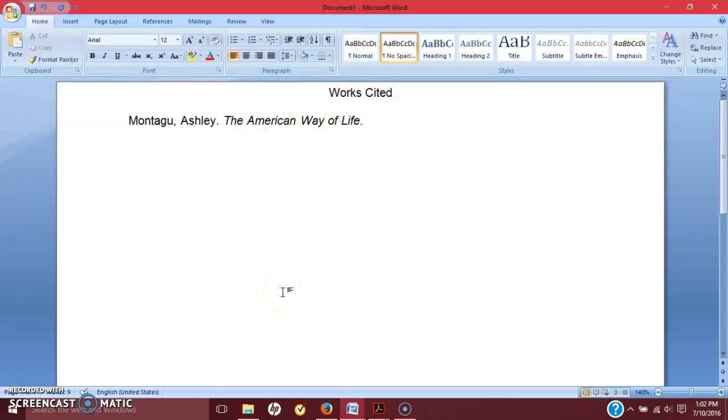Articles or shorter works like poems and TV episodes, stuff like that, those need to be in quotation marks. The titles of your movies need to be italicized. So The Purge: Election Year needs to be italicized. Mad Max needs to be italicized because those are larger works. They're entire movies. Okay.